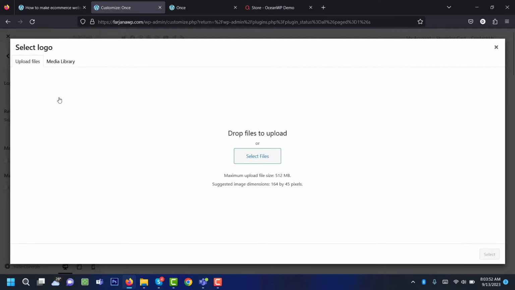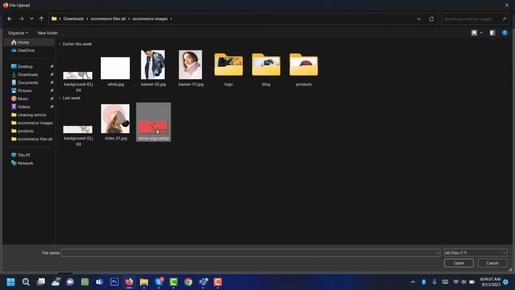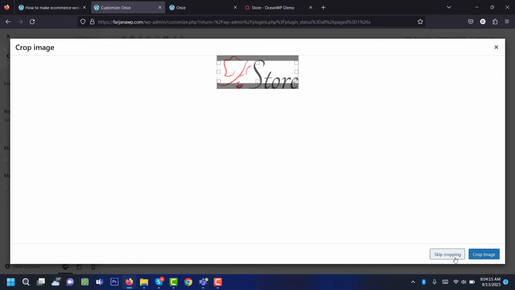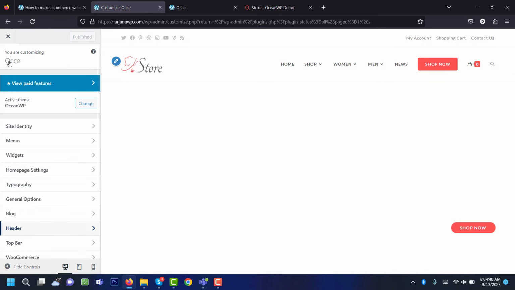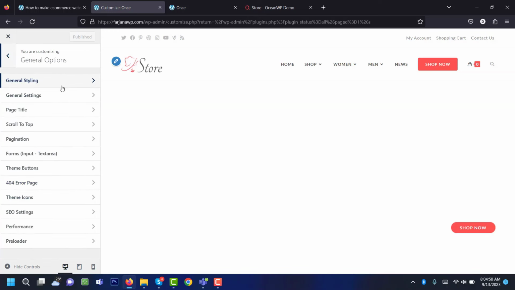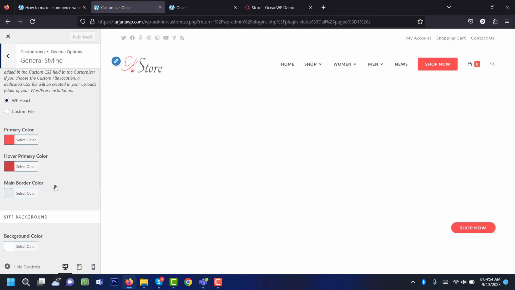Going to select logo, going to select files, and going to upload this one. Skip cropping and save it. Going back and then going to general options, general styling, and here is all color. So we can change the color.